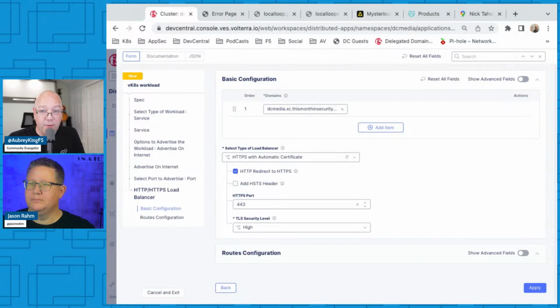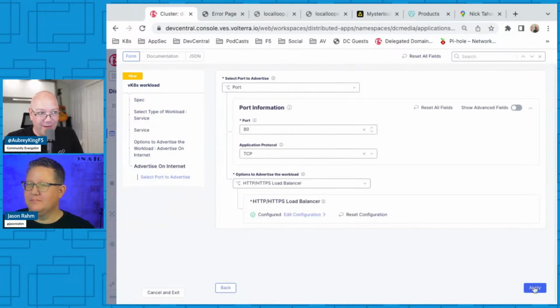The most popular iRule on the planet. It's just a checkbox here. That's right. And our TLS security is high by default, so I feel comfortable with that. I'm going to go ahead and apply it.